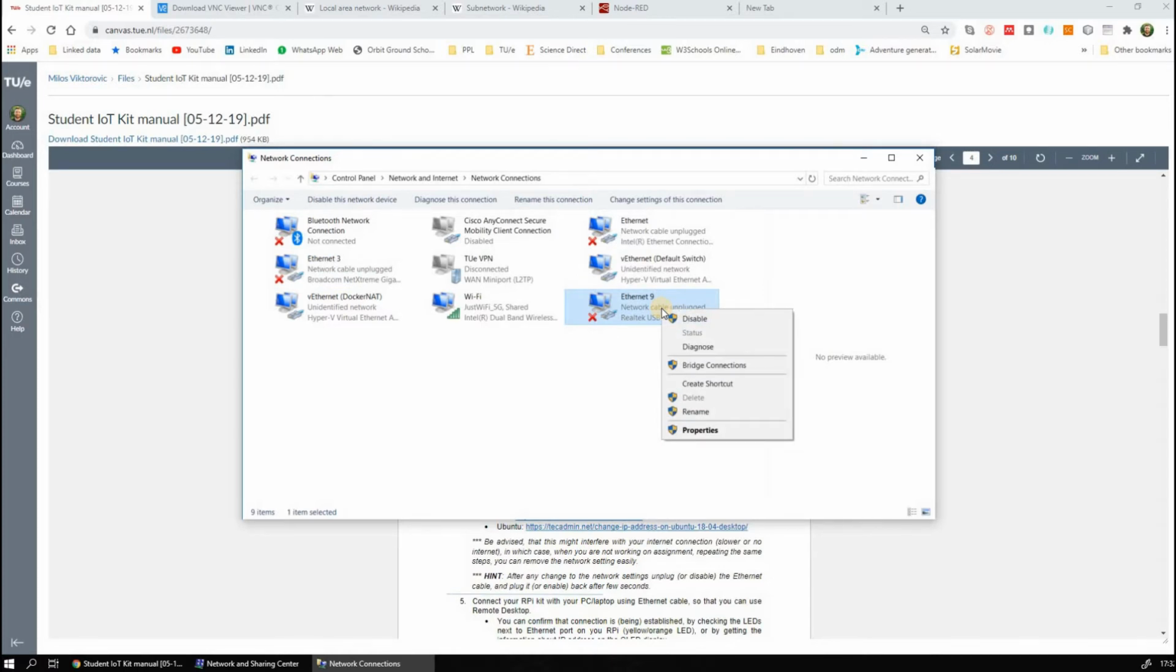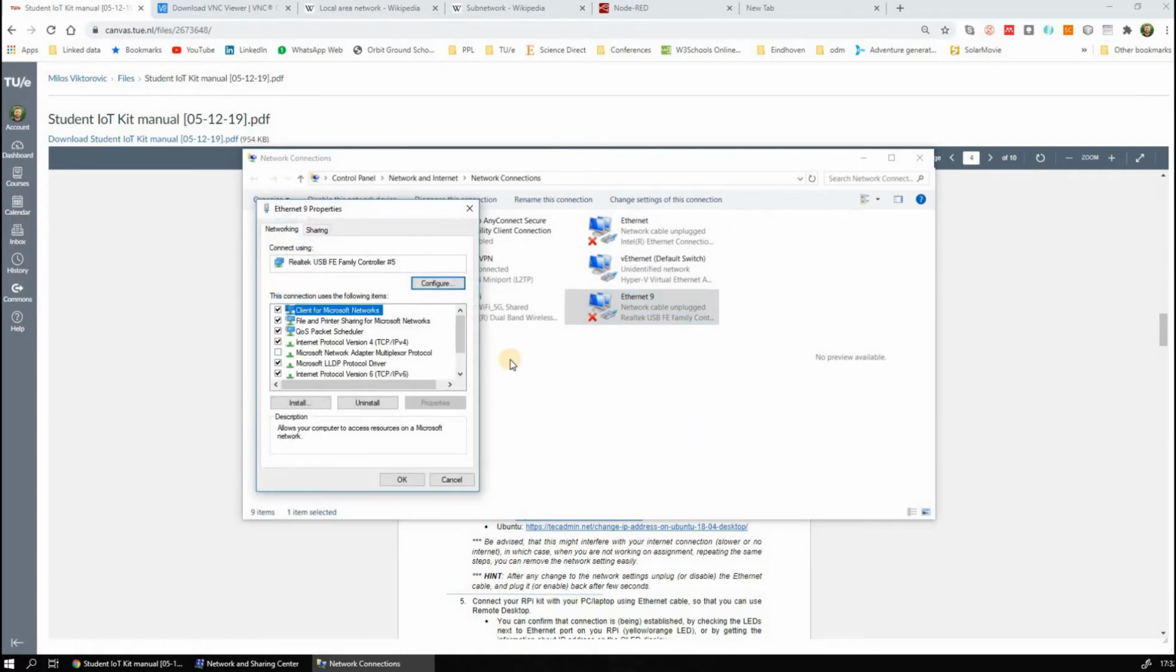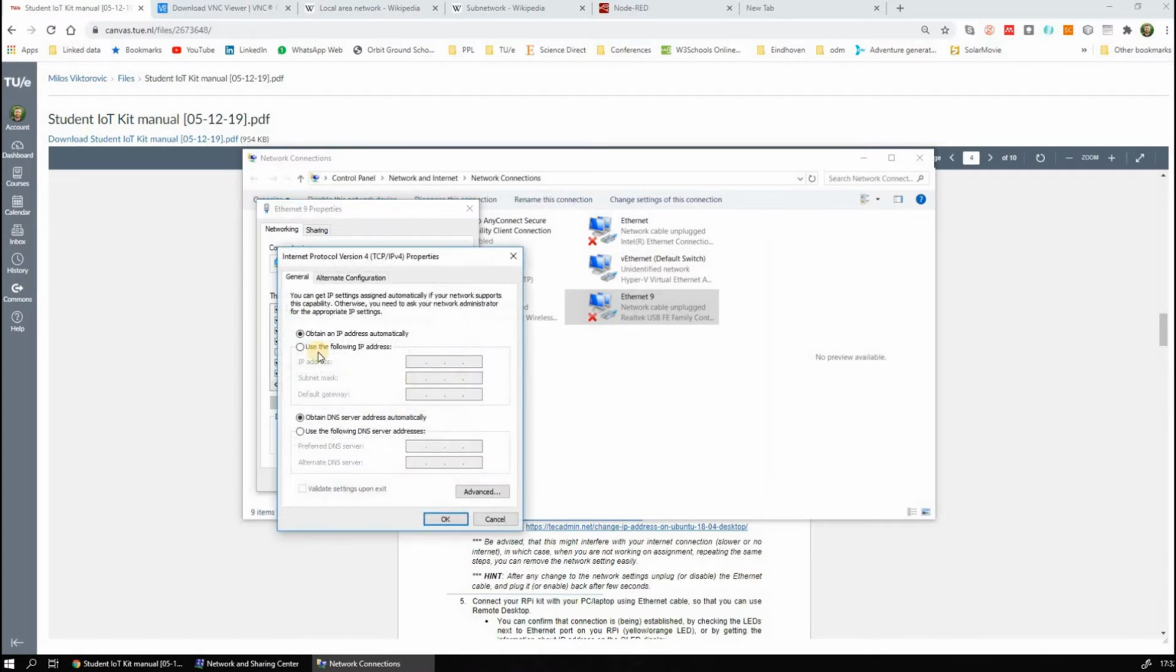I have already checked before, so on my laptop there won't be conflicts. So I'll leave my connections enabled, and I'll go into the properties of this specific connection that I'll use for access to my Raspberry Pi. Here you can see a lot of protocols, a lot of connection items. For us, what is the most interesting is the Internet Protocol version 4, TCP version 4. We want to change those parameters. And we'll go into properties.